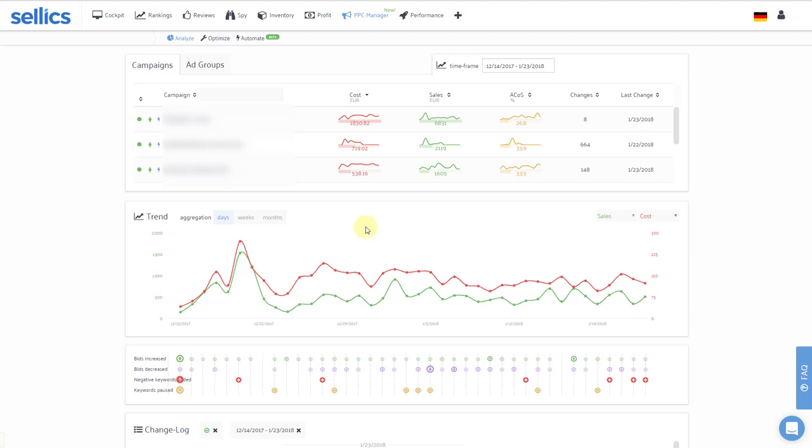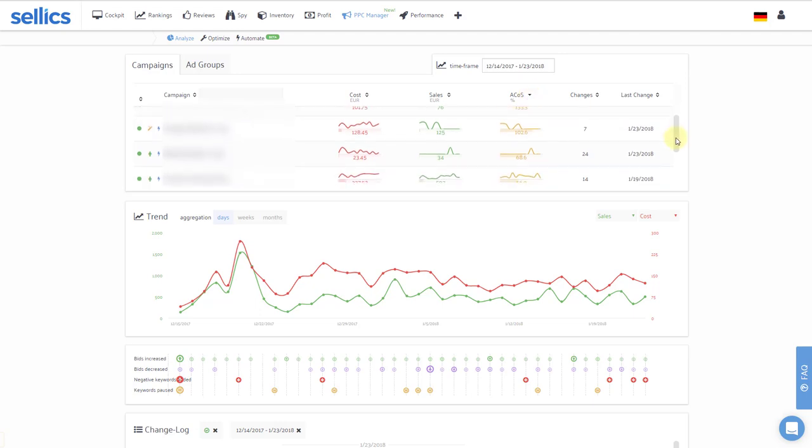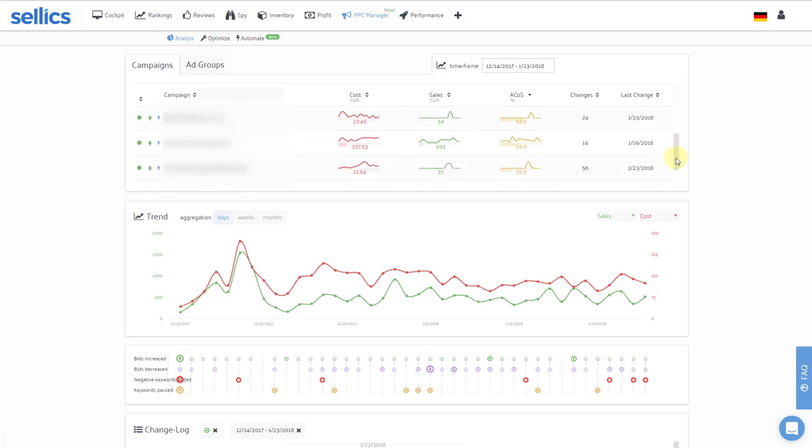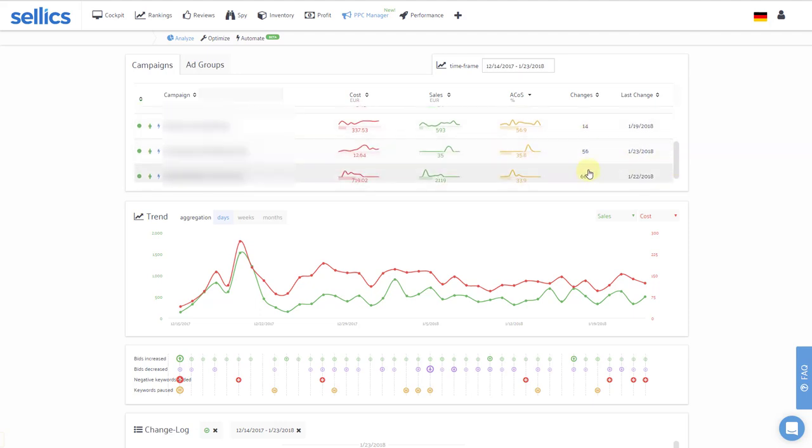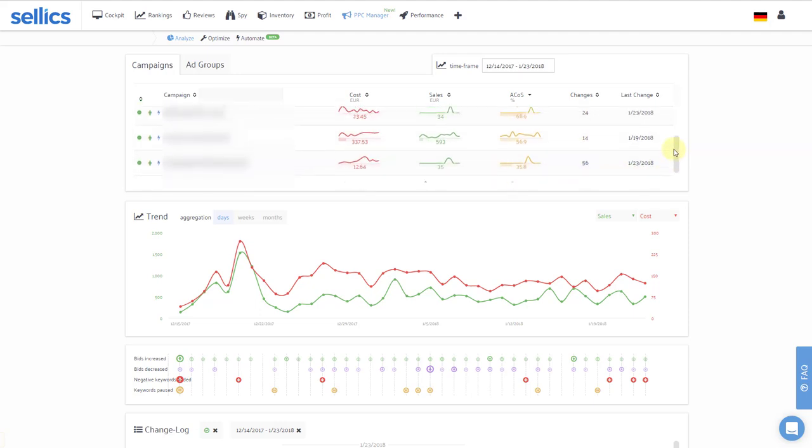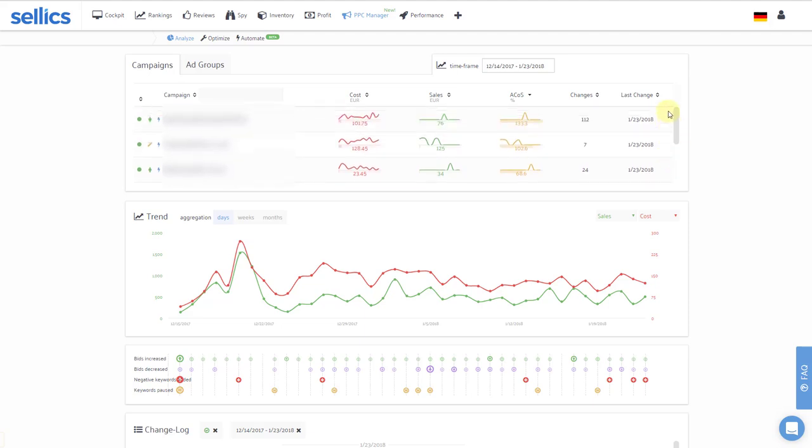One of the things that you'll find most beneficial though is the possibility of easily identifying the campaigns and ad groups which are not performing well. To do that, you can for instance sort the ACOS column here, and then check how the trend is developing. On the right side, you'll see how many changes were made so that you can easily check whether or not this development may have been caused by your own actions.